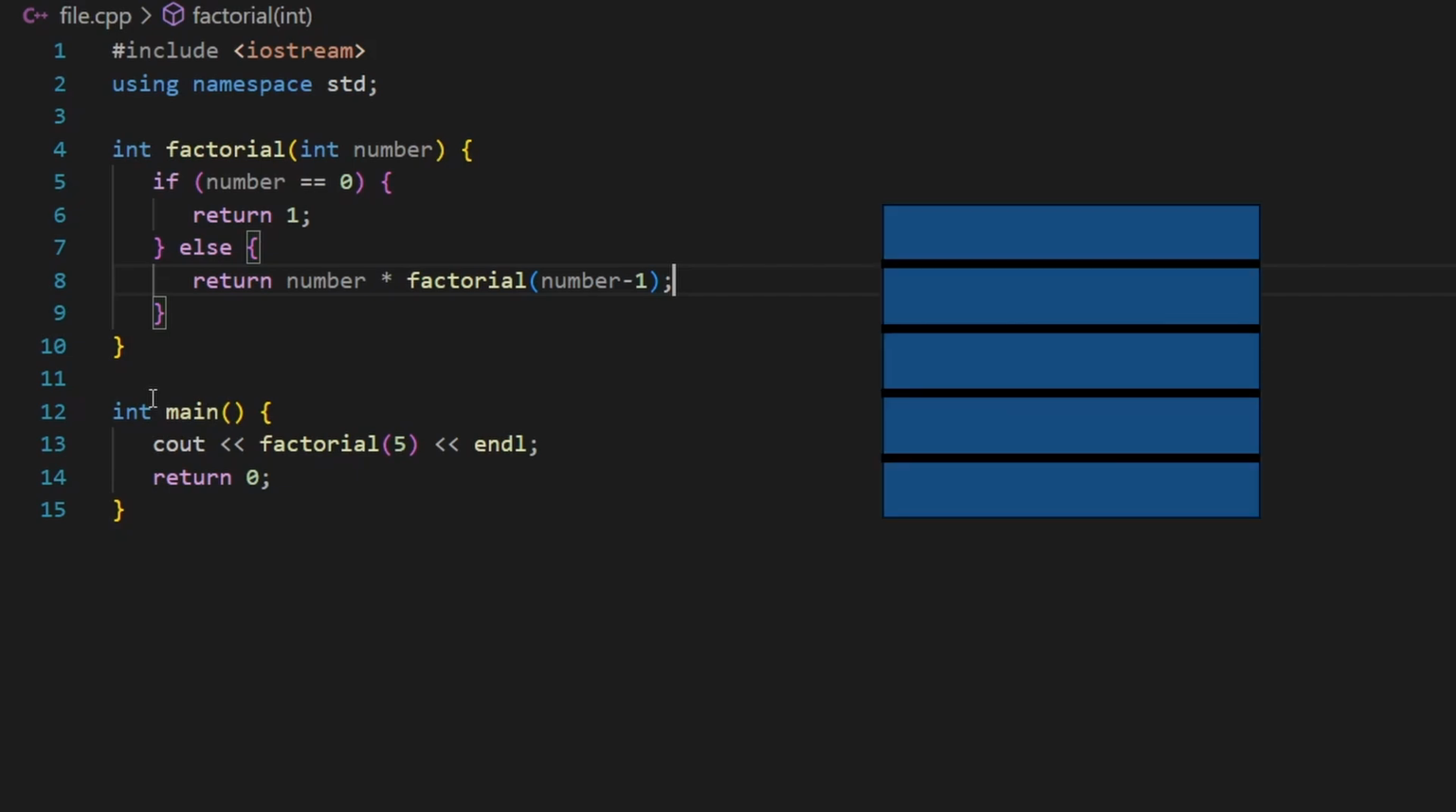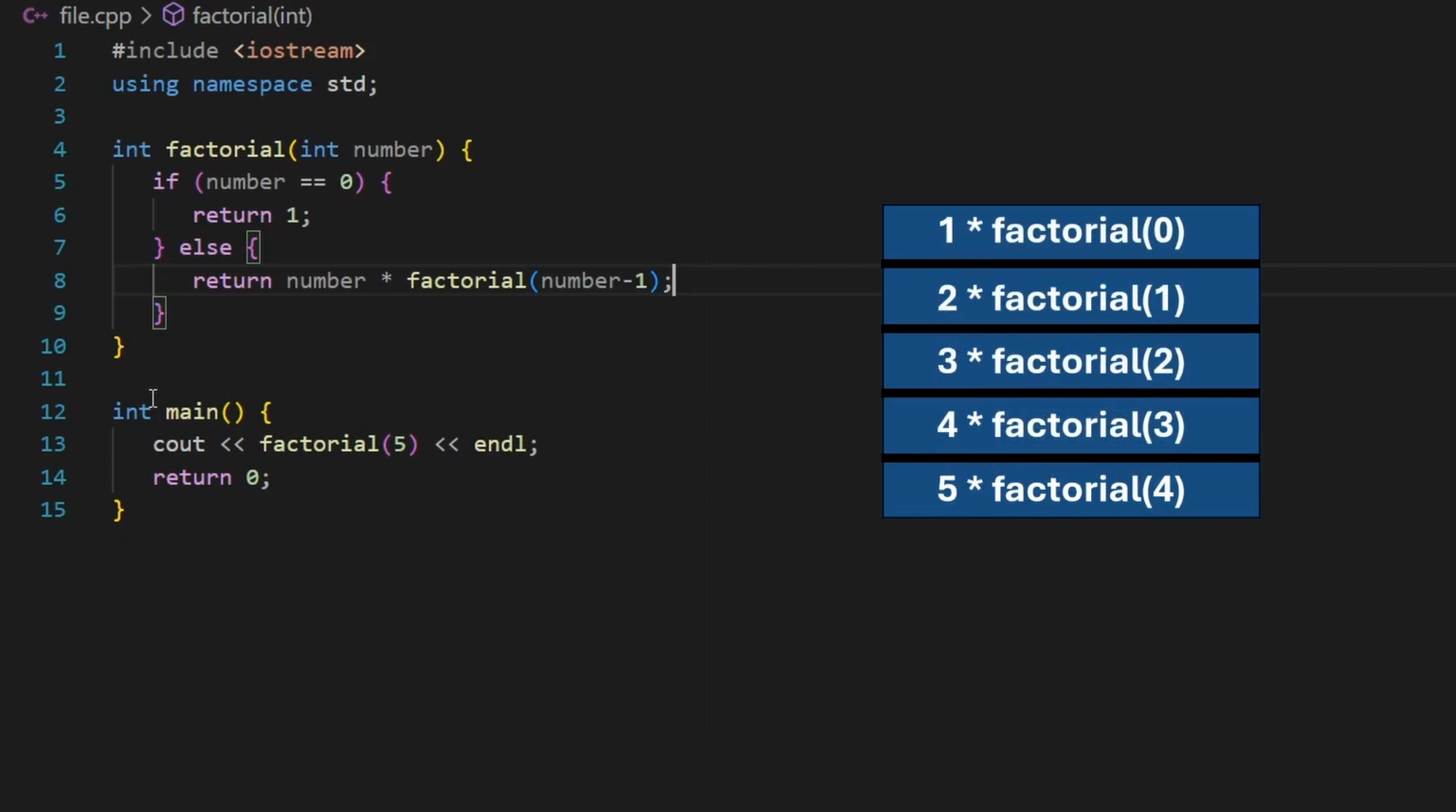That's why. Now, let's see this animation. So basically, you start by calling the function and passing it 5, right? What this will do is say something like 5 multiplied by factorial 4. Now you need to call factorial 4. What this will say is 4 multiplied by factorial 3. So you have to repeat this process until you reach factorial of 0. Now, when you have factorial of 0, it will return 1, because number is now equal to 0, so we will return 1.